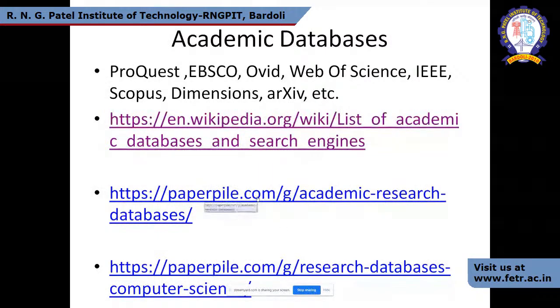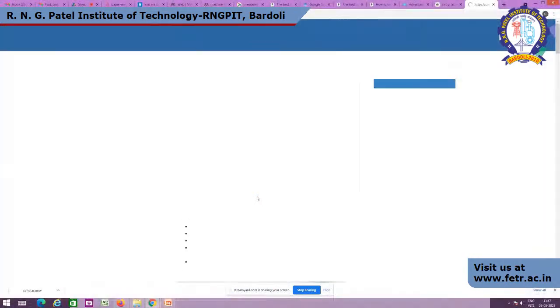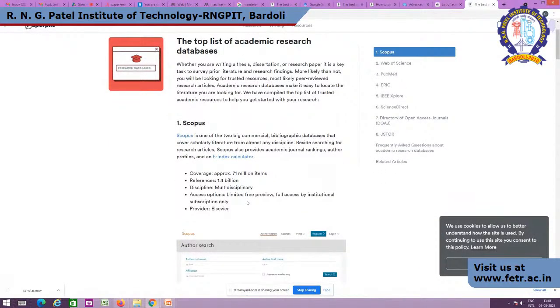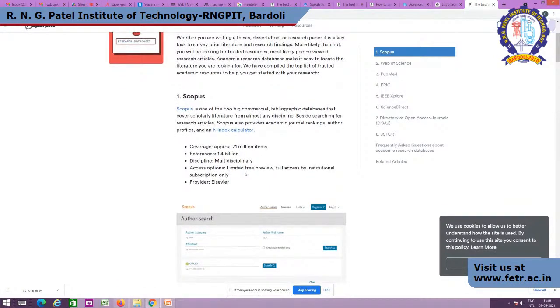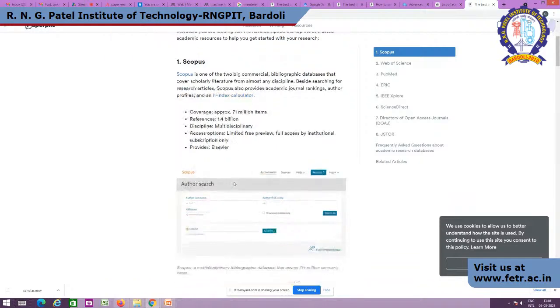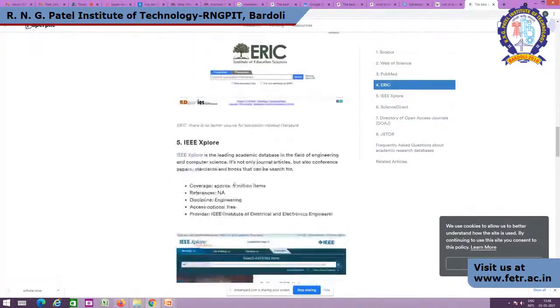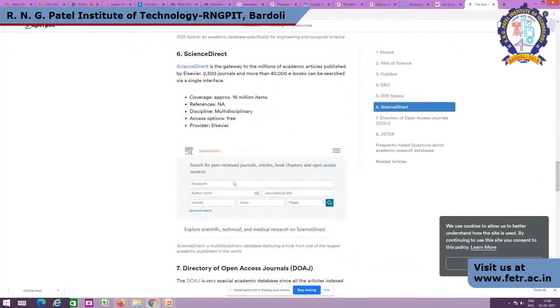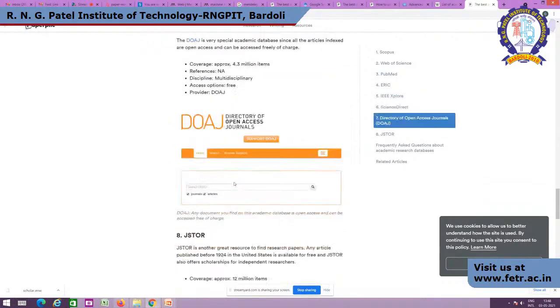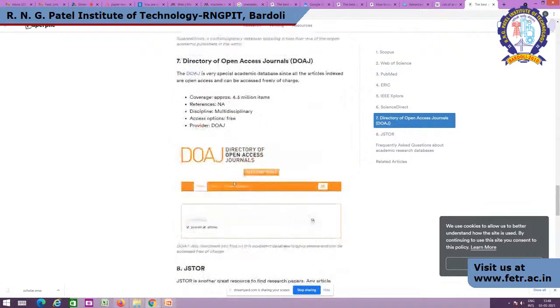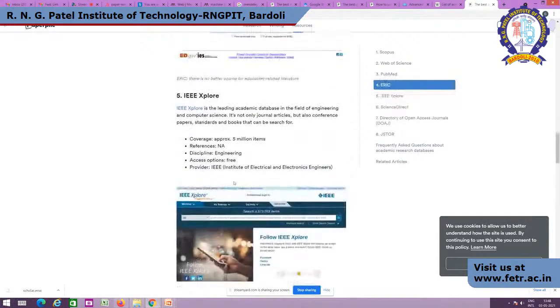Then if we see the details about those academic databases, for Scopus you can go to scopus.com, and it has this many records. It is multidisciplinary. It is provided by Elsevier. Web of Science, right? PubMed, ERIC is there, IEEE is there, ScienceDirect, right? Then DOAJ is there. So this is a brief about all, particularly for computer science.